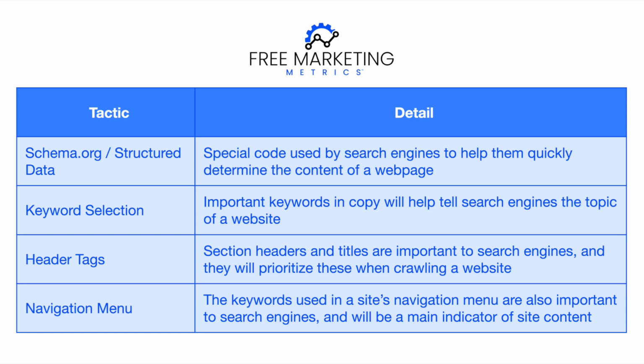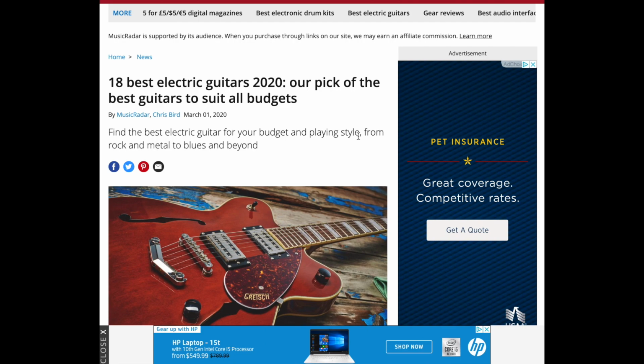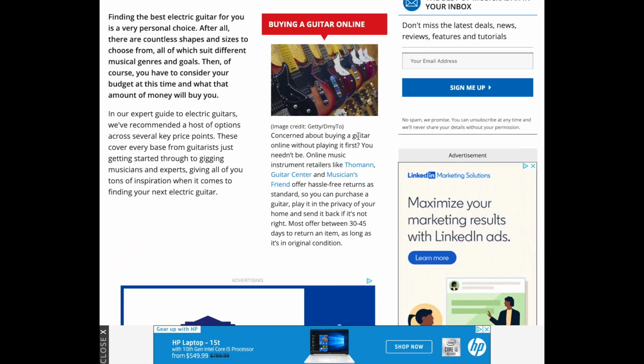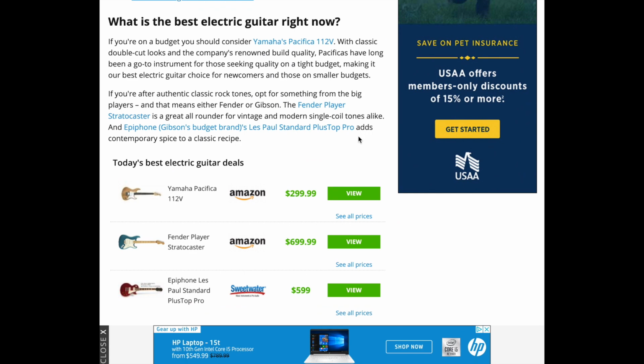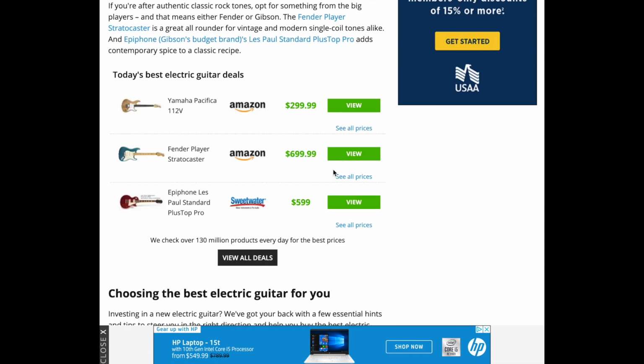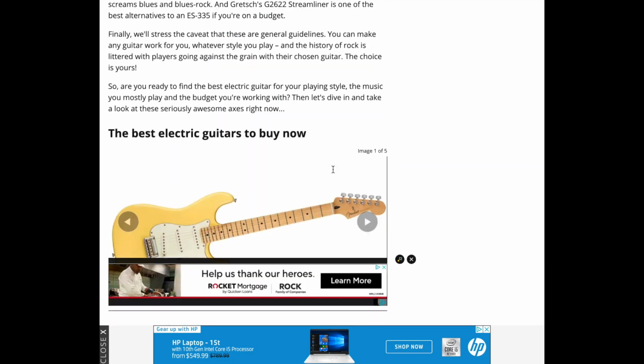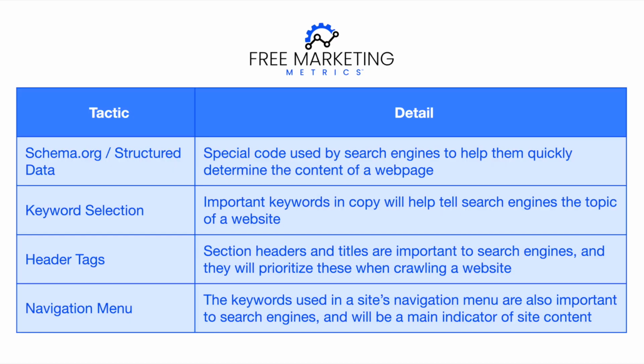All right, so just like structured data helps search engines quickly understand the content of a website, the headers for individual sections on a web page also provide quick reference about a website's subject. Make sure you give a lot of thought to the text and keywords of your section headers. As an example, here's a website about the best electric guitars out right now. And as you scroll down, you see different section headers that are actually structured like someone might type a query into a search engine.